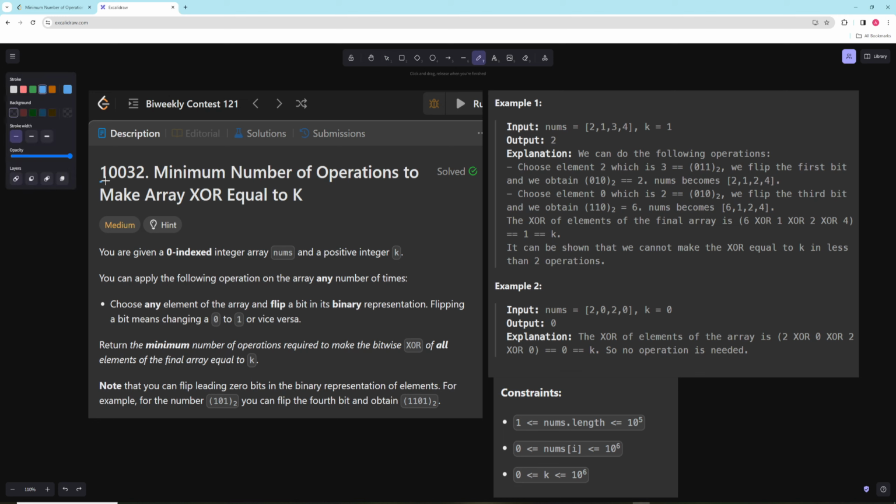In this video we're going to be working on minimum number of operations to make array XOR equal to k for the biweekly contest. And I'm going to skip the easy problem. I think it's a little easy and the description's kind of bad, but once you get the description it's super easy to do. So we're going to start with this one.